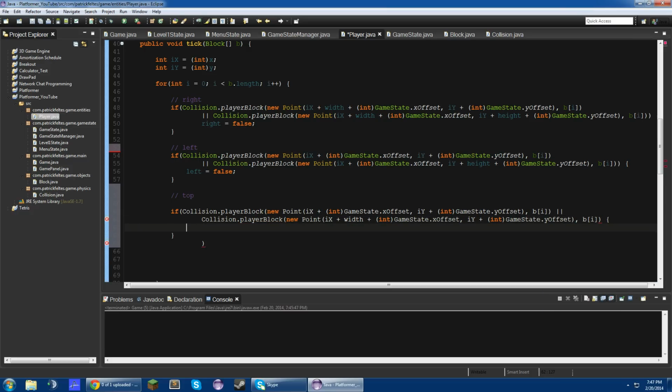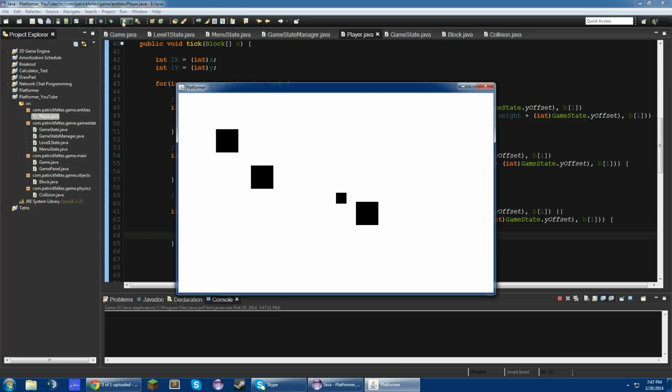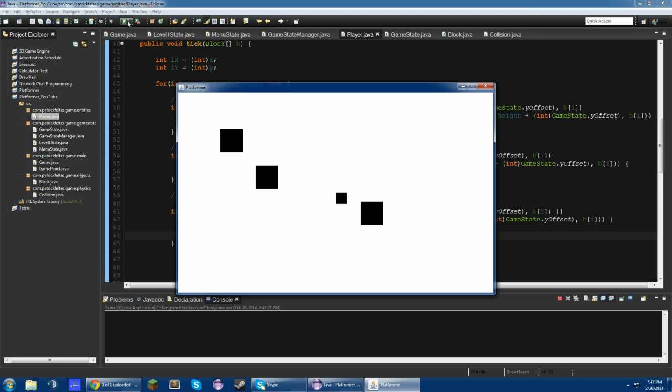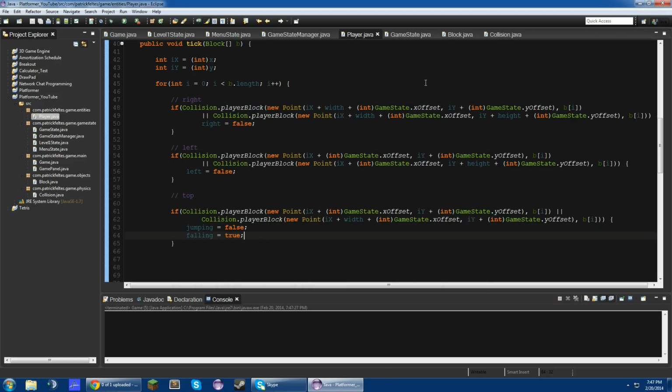So if that's true, we'll just say jumping equals false. And therefore falling would equal true. So now we can test that here. Boom, false. Okay. Cool beans. So the left, right, and bottom collisions work, but no top collision yet. So let's do that.